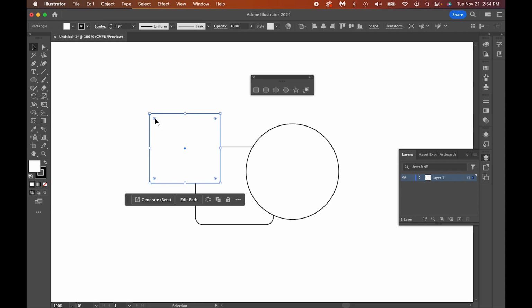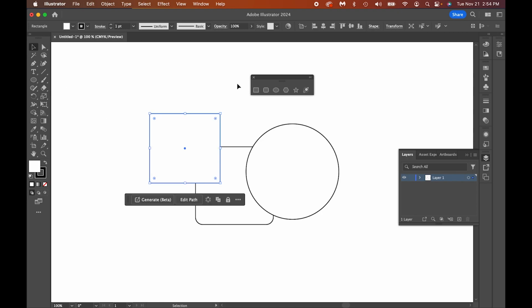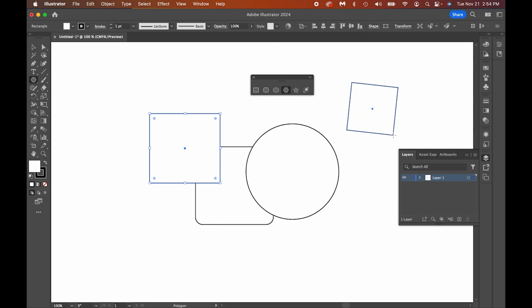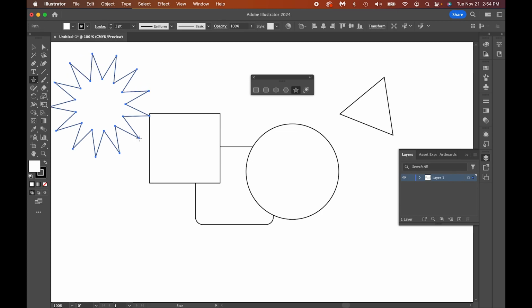You've got little points on here. I can use these to edit the shape. I can go all the way down to a circle from a square. Some of these shapes like the polygon, while I'm drawing it, if I use the arrows on the keyboard, I can add or subtract points. Same thing with the star, add or subtract points using the arrows on the keyboard.